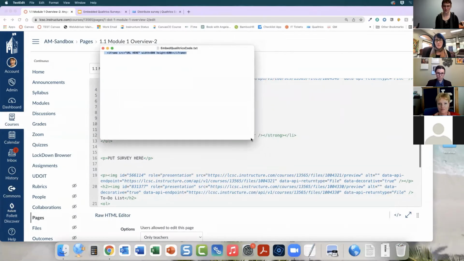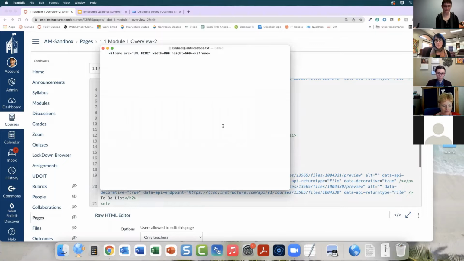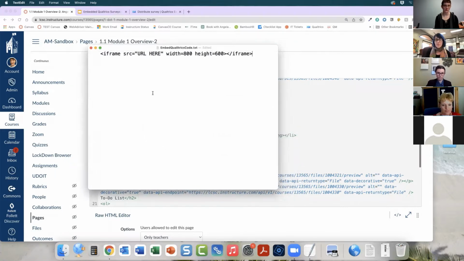I'm going to bring this over here and make it so we can actually read it, and just kind of explain what this is doing. So the iframe is building that box on your page that's going to pull your survey into your course. You can actually do this with a web page as well. If you have access to edit web pages, you can go into the HTML and put iframe code out on a web page too.